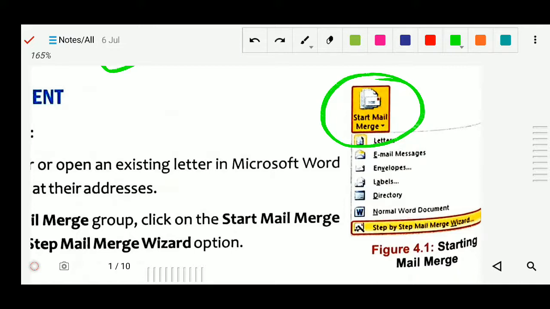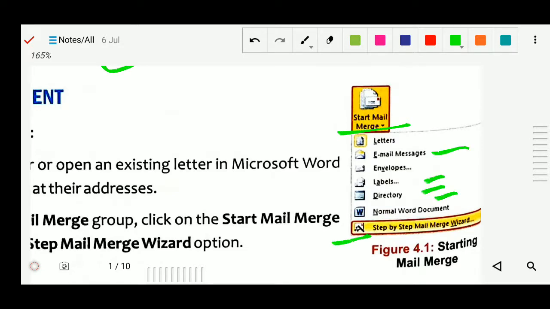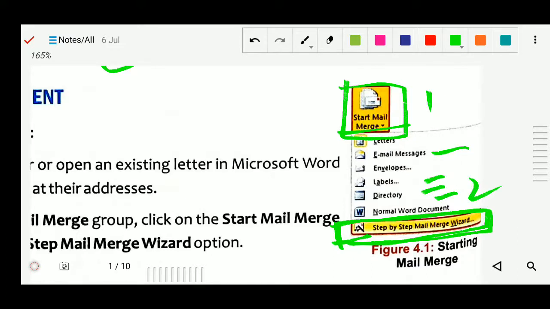You can see there are options like letters, email message, envelope, labels, directory, normal Word document, and step by step mail merge wizard. So we will select this one, the step by step mail merge wizard. This is my first step and this is our second step.